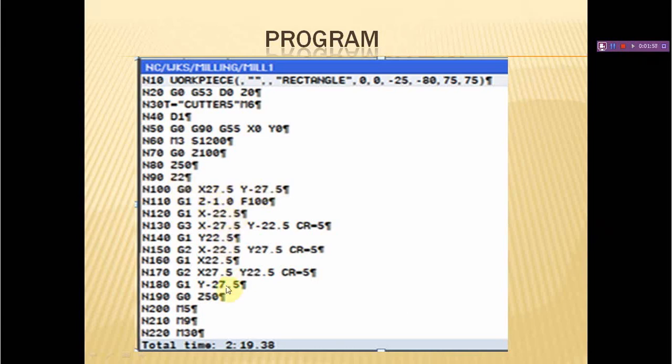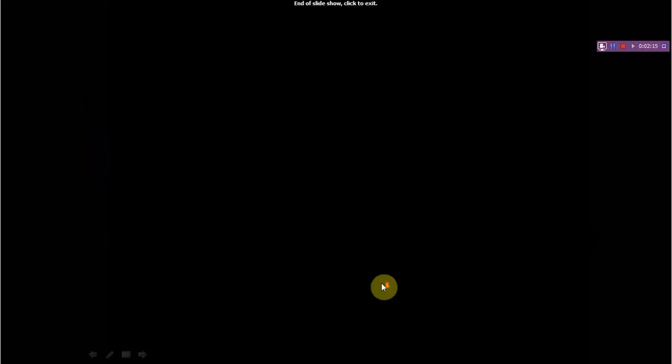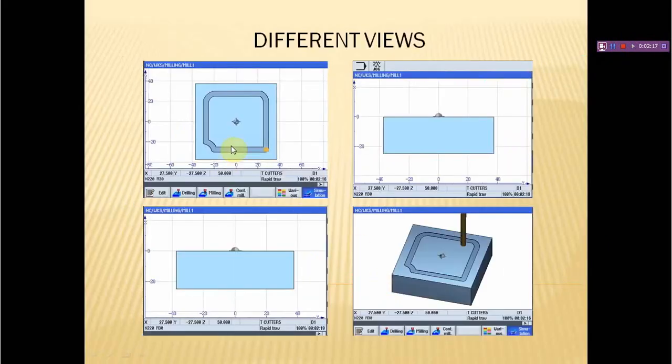Now we are completing the profile. At last, one more time we have to lift the cutter to Z50. Now the tool is safe, and then switch off the spindle, switch off the coolant, and then put M30 as the program end. So after that we will get the simulation like this. These are all the views. Finally we will get the product like this after machining.